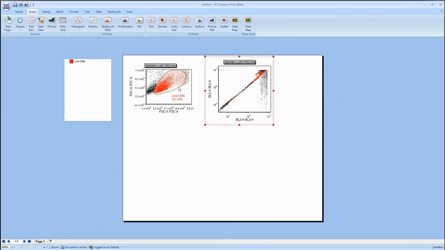And if we'd like to apply this gate, this live cells gate, to this new plot, there's a few ways that we can do it. The simplest way is drag this gate on that plot and drop it, and the gate's applied. And that's one of the simplest things you can do in FCS Express. If it makes sense to drag and drop something somewhere, like dragging and dropping a gate onto another plot, give it a shot. It will probably work. We've tried to enable as much drag and drop functionality in FCS Express as possible.